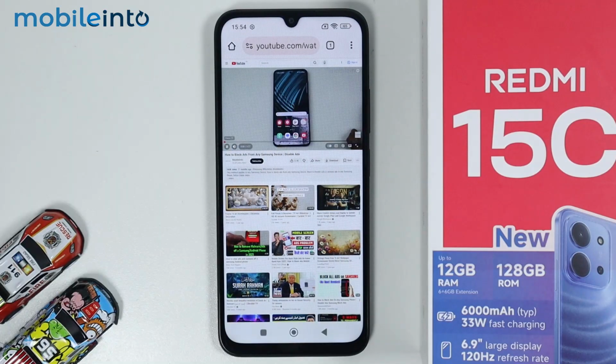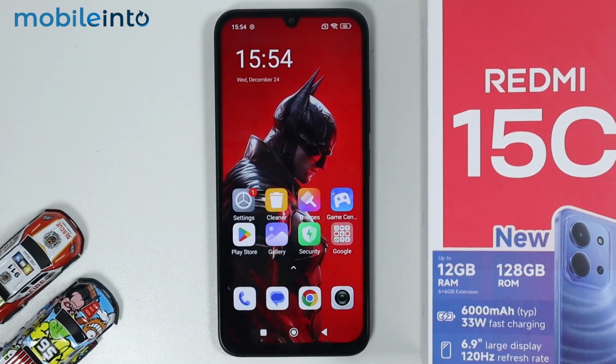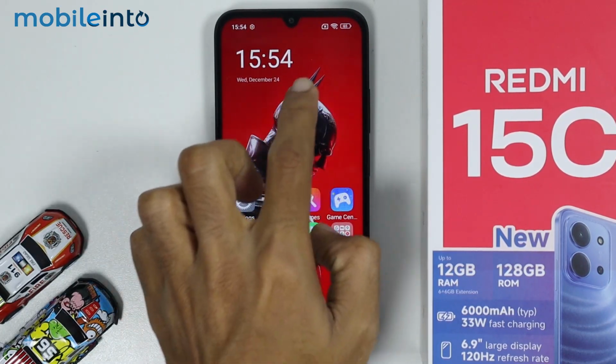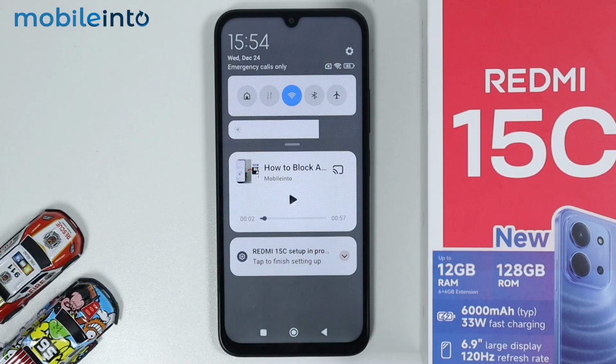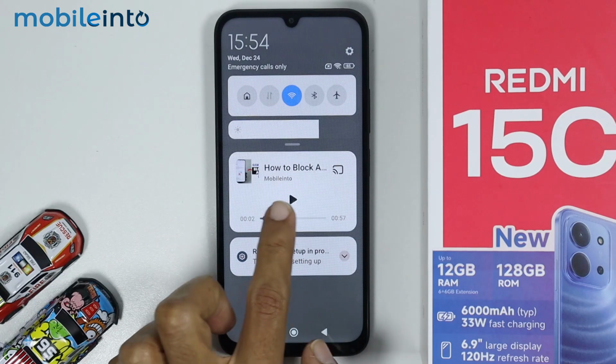now finally just play this video and go to your home screen. And after you do that, then swipe down from the top right of the screen and open the control center. And in the control center, you will find this play button.